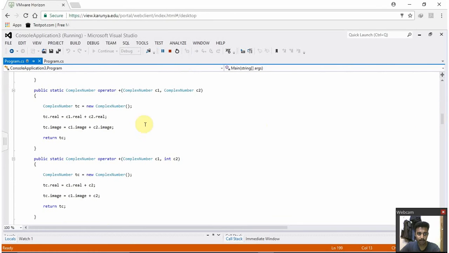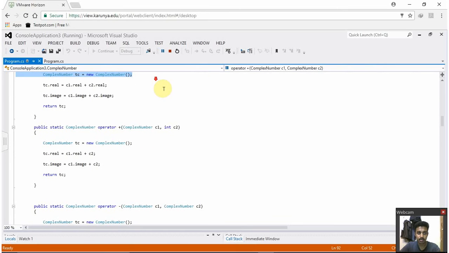This is the part where I am doing my operator overloading. This is the syntax for it. I have to mention my access specifier, and I have to use static. This is the name of the class, ComplexNumber, and I have to always use the operator keyword, followed by which operator you're overloading, like plus, minus, and these are the parameters which I'm passing through it. A complex number c1, these are the two objects c1 and c2.